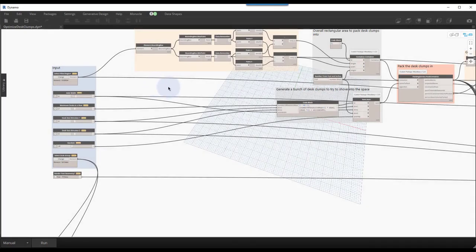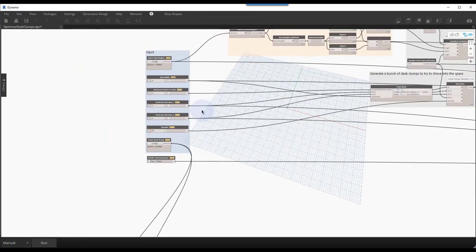Alright, so this is a video to show how to get a Dynamo graph out of Dynamo and into the Generative Design tool for Revit 21. So let's dismiss those right now. What we can do is you need to have some inputs and outputs set up.